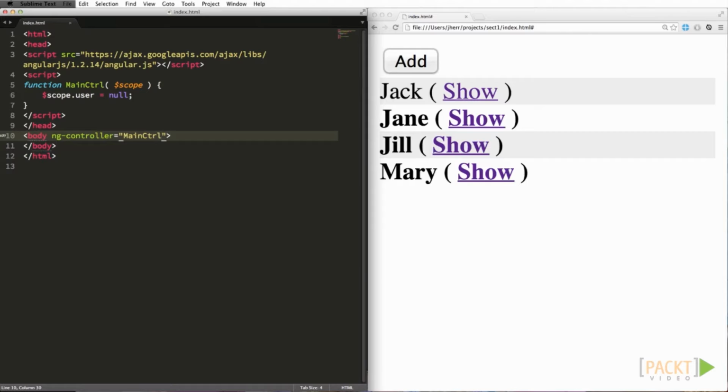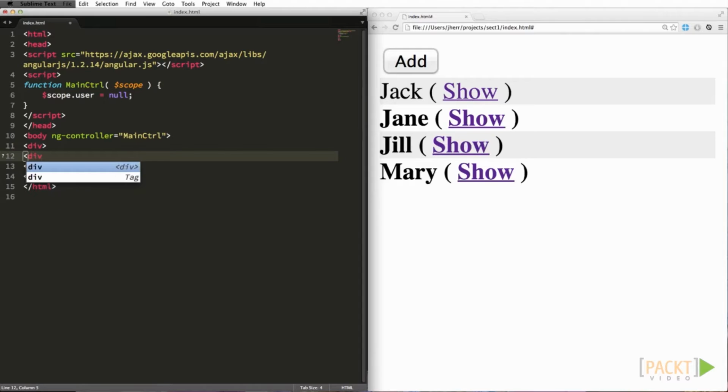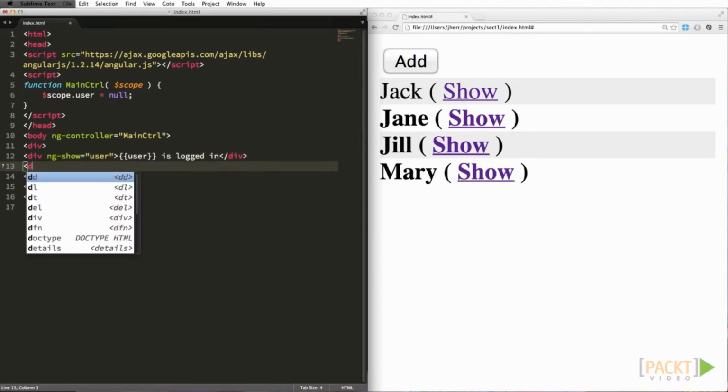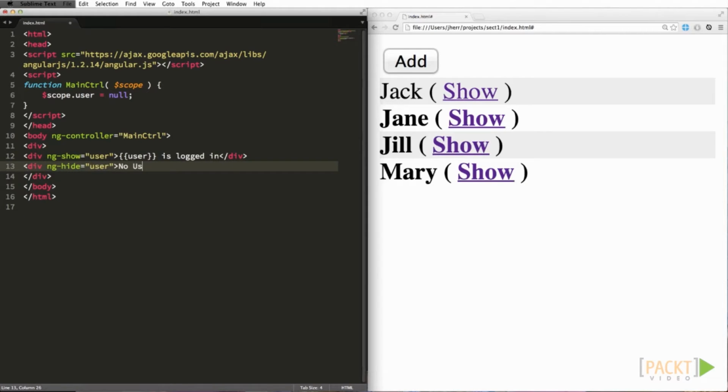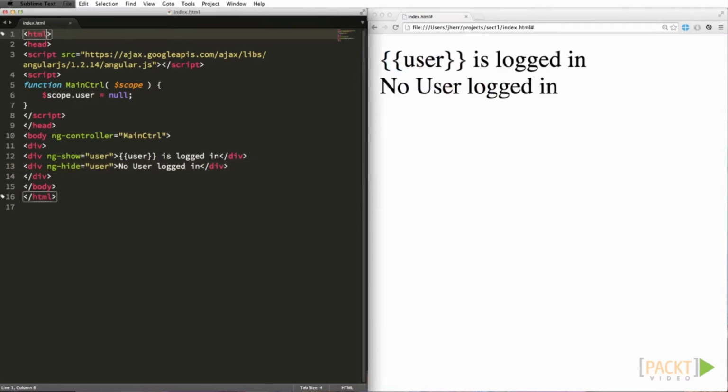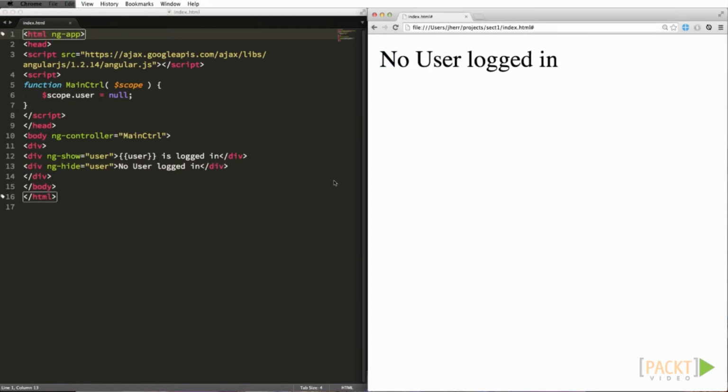And then we need to display that somewhere just to let both us and the user know if they're logged in. So let's add that to the template. And let's refresh the page. All right, looks like I forgot to make it an ng application there.